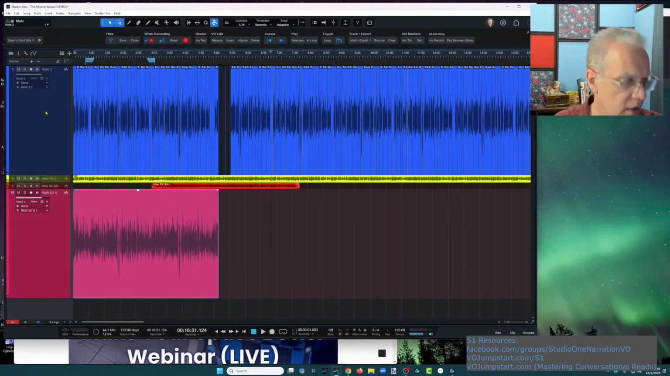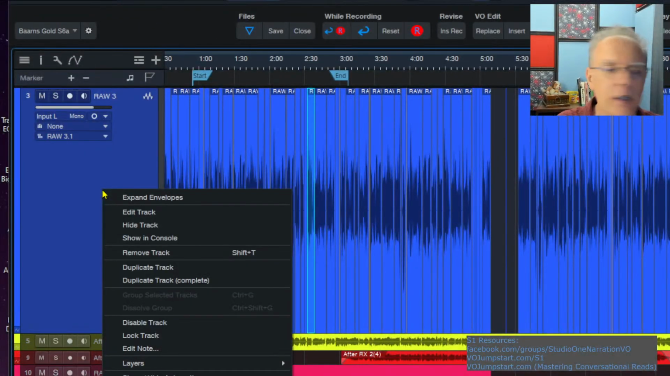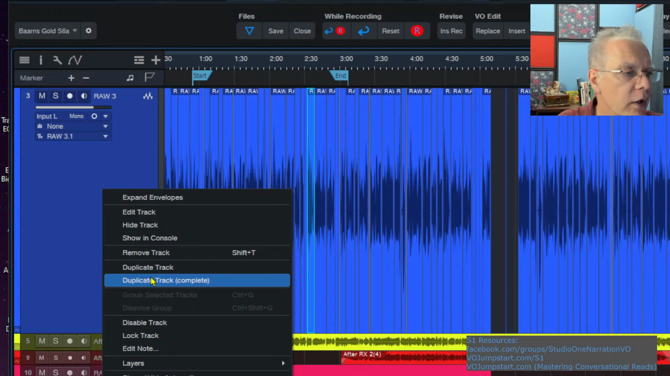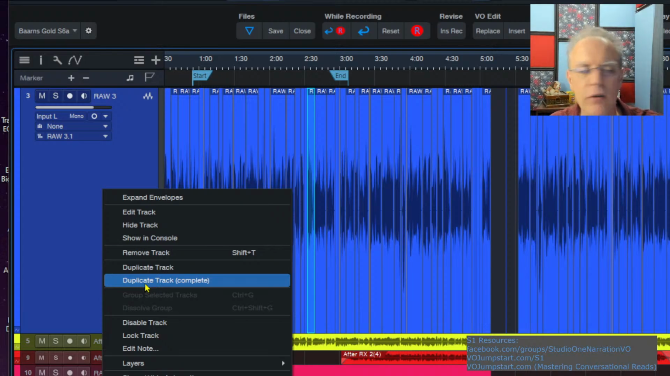I'm going to zoom in here. If you right click here, this is one of the golden tools for you to use so that you can muck around. And if you make a mistake, so what? You just remove that track and delete it. Duplicate Track Complete is your friend. You can make a copy of a track, a copy of another track. You can copy a whole set of tracks. And then you can test things and try things, and you just have zero liability.